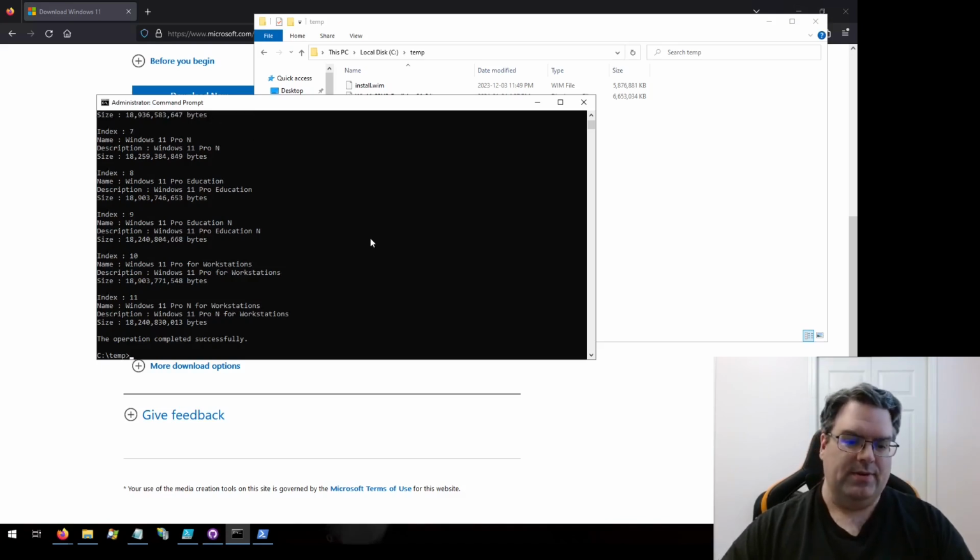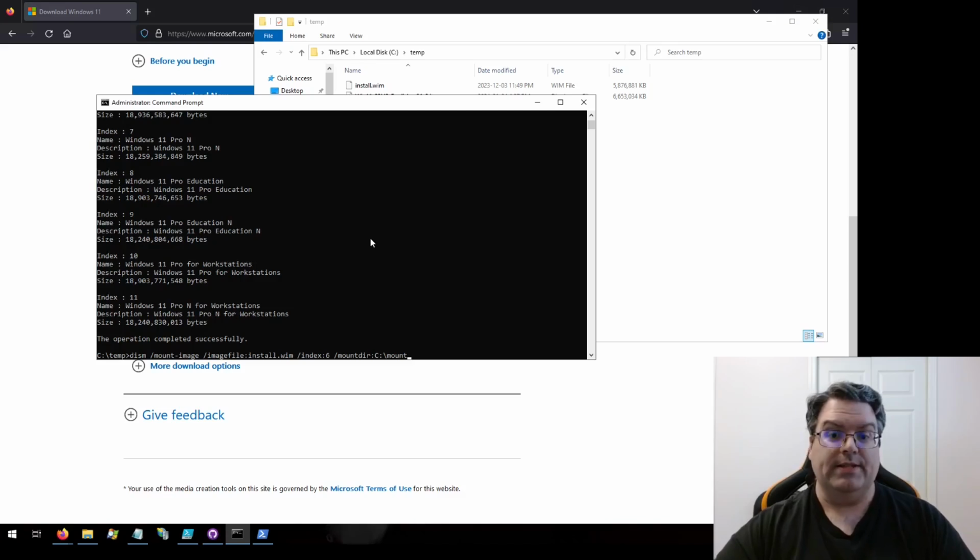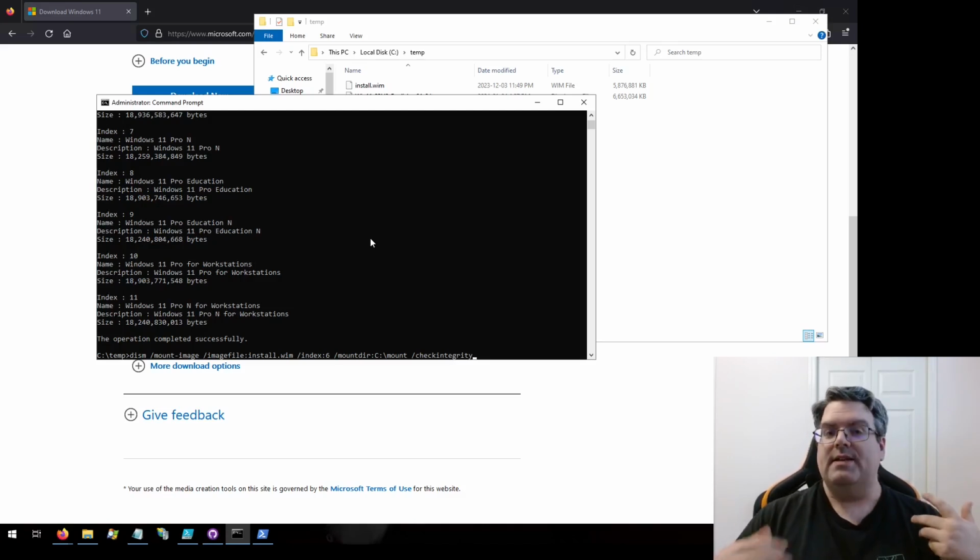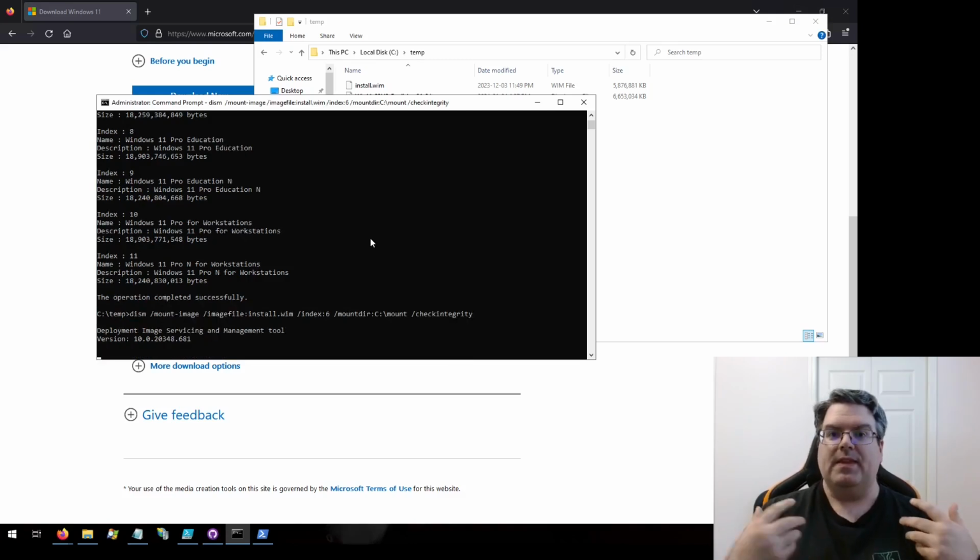So when we go to use DISM, we're going to mount the image. I'm going to say the image file is our install.wim. The index is 6. Where am I going to mount this? I'm going to mount this in the directory c:\mount so that I know where it is. It's something I put on an awful lot of systems, actually. I'm going to check the integrity of the WIM file as I open it to make sure there's no corruption. Something I have found is that WIM files can become corrupted a lot easier than I would like them to.